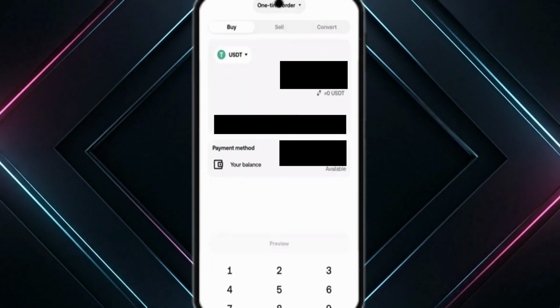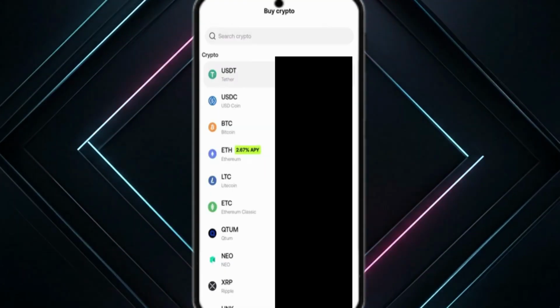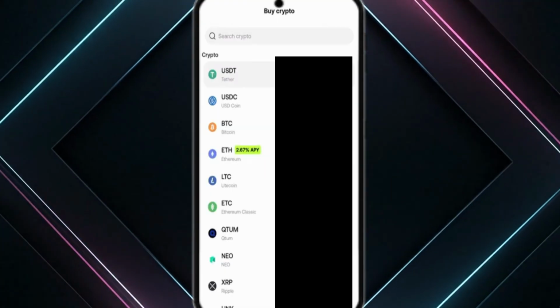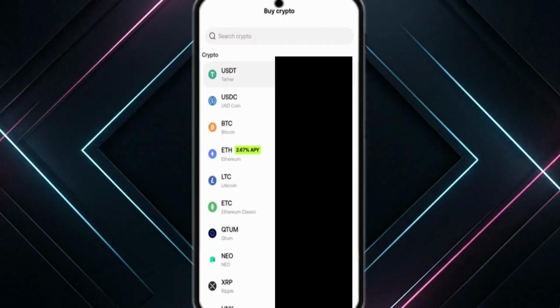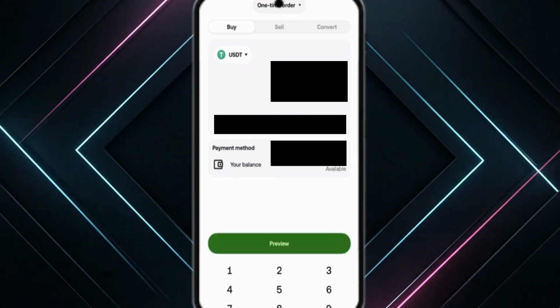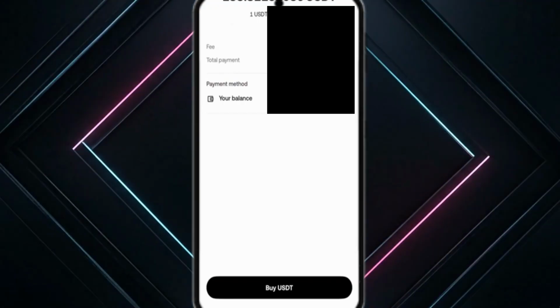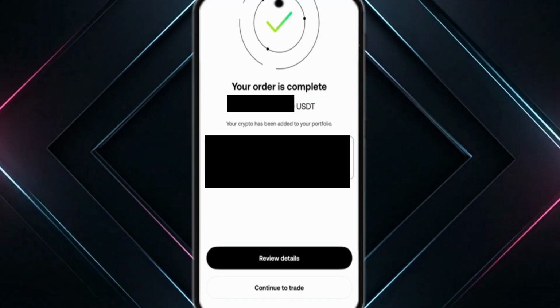Many people start with a stablecoin like USDT to park value before trading, but you can also buy BTC or others directly. Preview the order to see the exchange rate and any fees, confirm, and then check portfolio to verify the crypto balance updated. Always review limits, fees, and risks before funding an exchange.